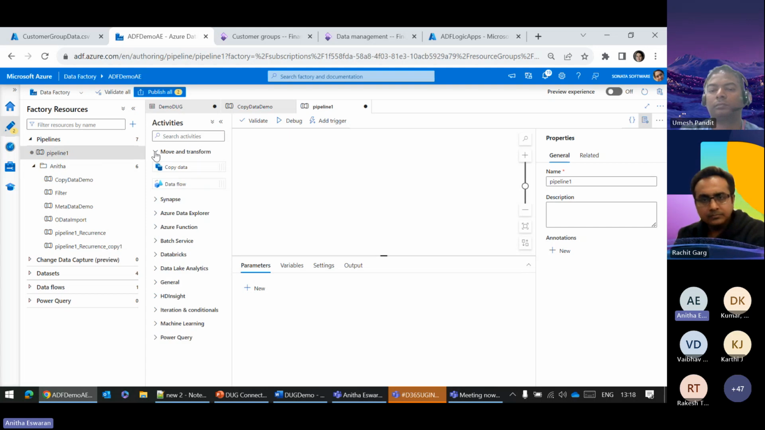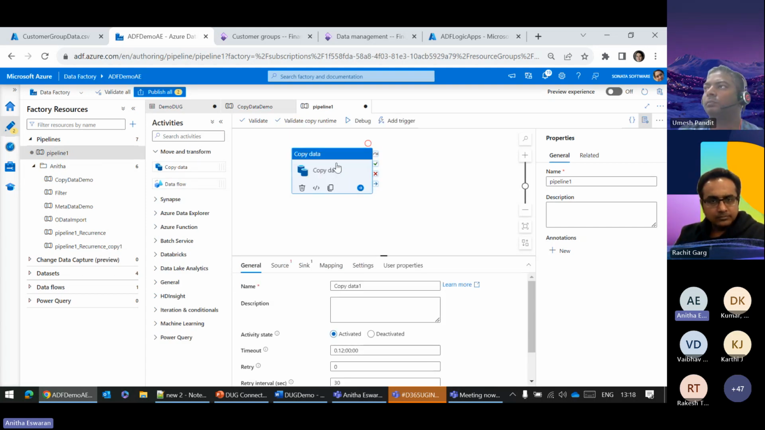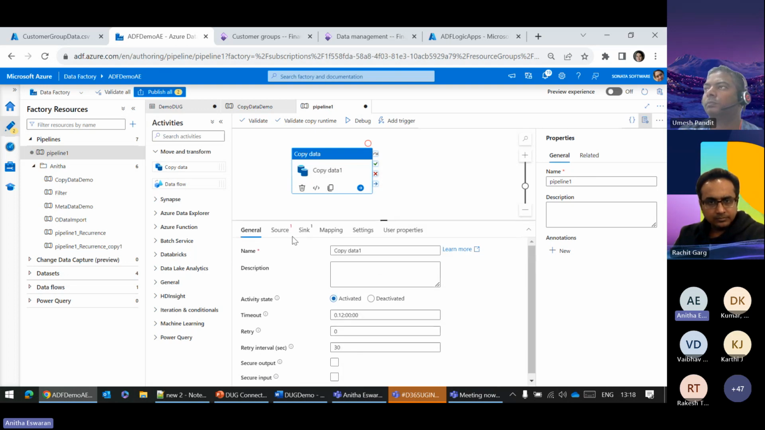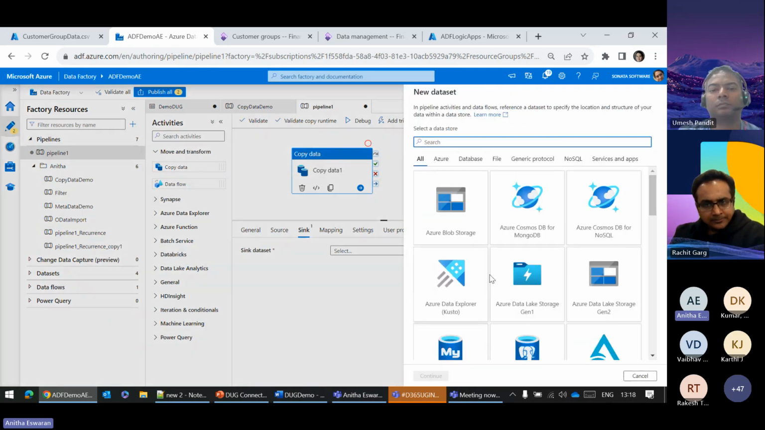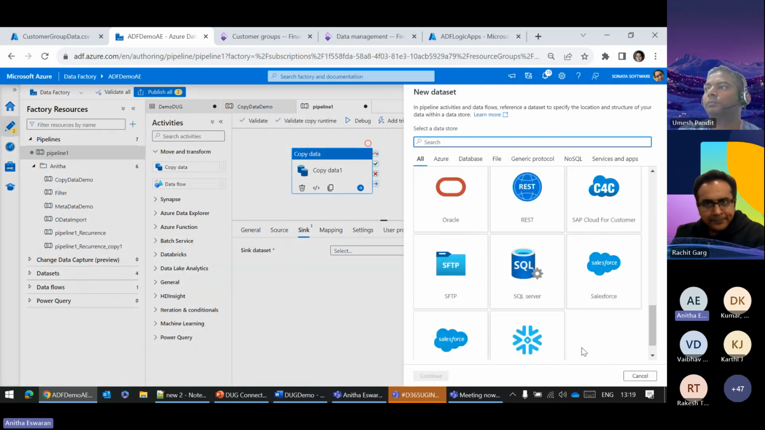For example, move and transform here, just drag and drop, and you need to select source and sink. Here it is called source and destination. The terms are different, but it is the same. Source is from where you need to copy the data, and sink is your destination. So this is how the copy data works. It is not restricted to a sink of only a CSV file. Here, if you click, as usual, you will be presented with various data sets.